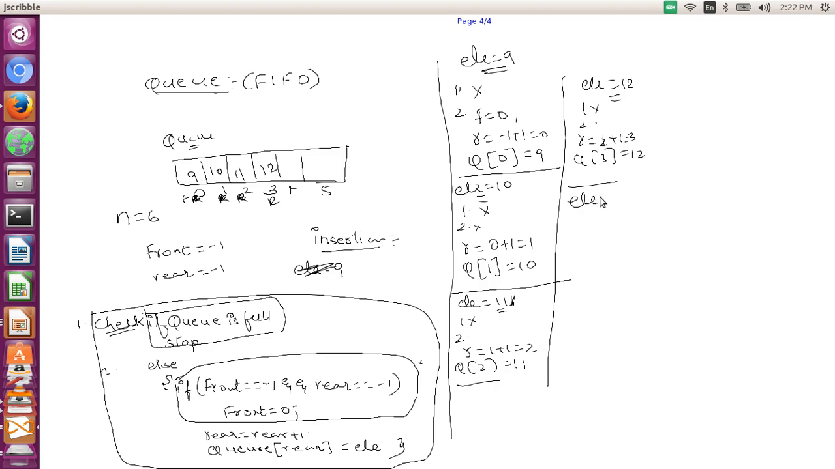Similarly, if you want to insert an element 13, then the first condition fails because I have some empty locations here. In your second condition, I check whether I am inserting the first element or not. No, the front value is 0 and rear value is 3 for me, so this is not a first element. So immediately what do I say? R is equal to 3 plus 1, rear is equal to rear plus 1, which is 4. Q of 4 is equal to 13. So Q rear gets incremented and I have the value 13.